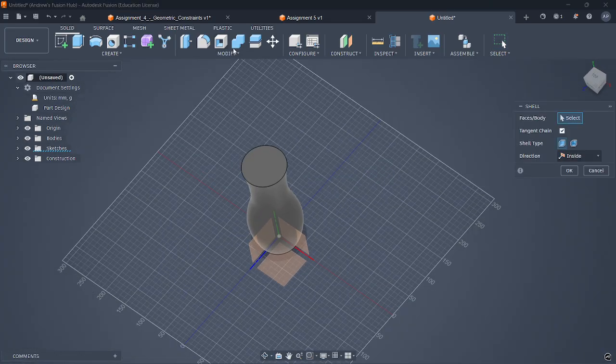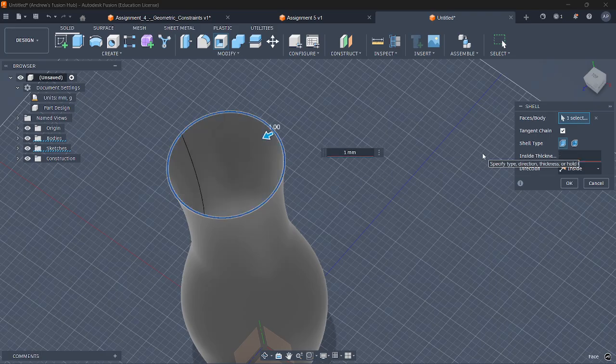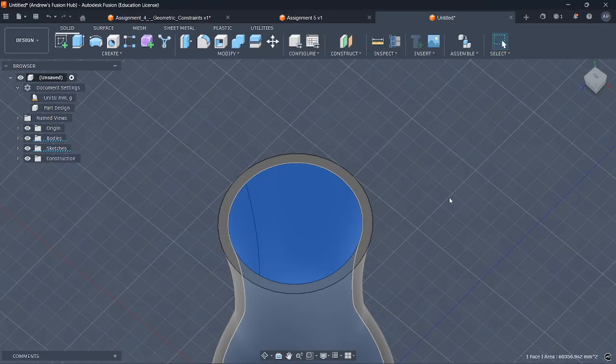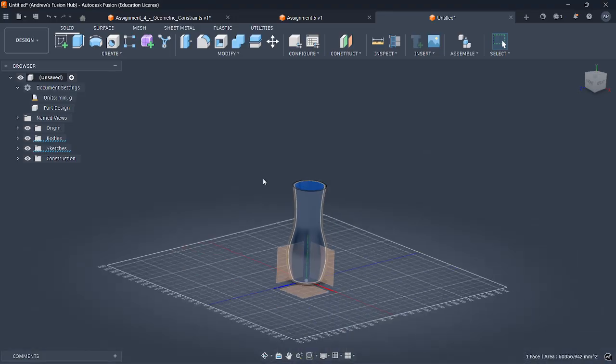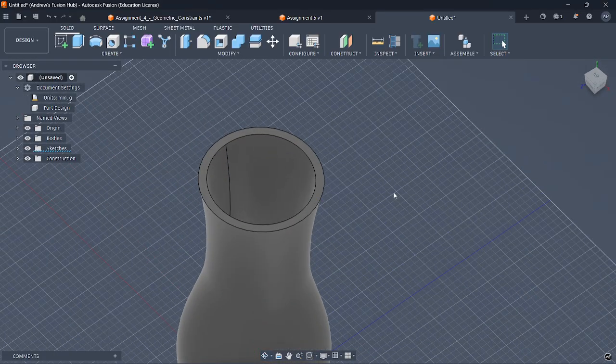But you can just hit shell, select a face, specify some wall thickness. I'm gonna make it bigger so it's easier to see, but you can make it thinner. But yeah, it creates this nice wall that has a constant width throughout this body. All right, so that looks good to me.